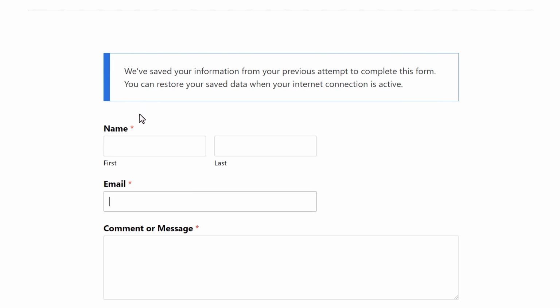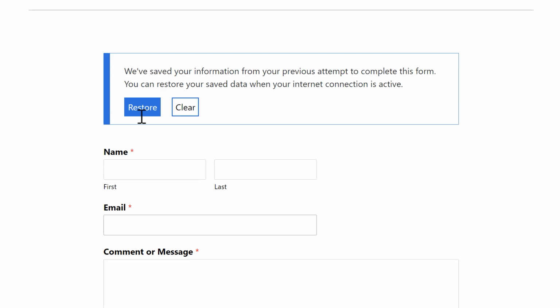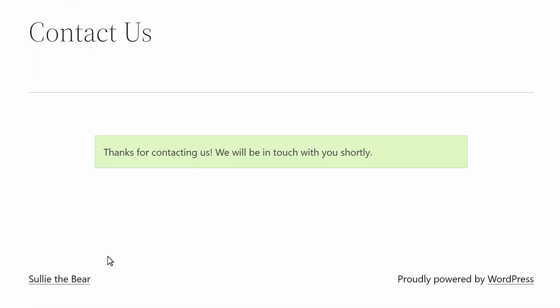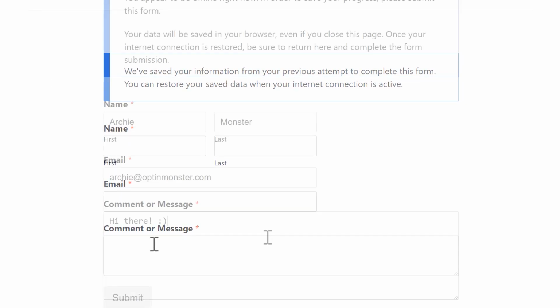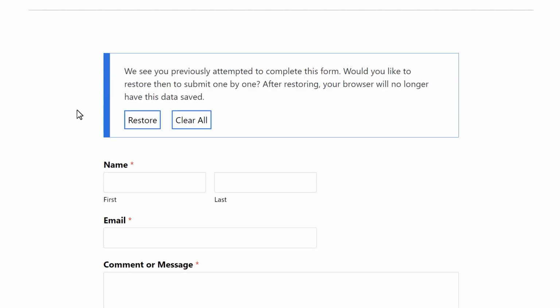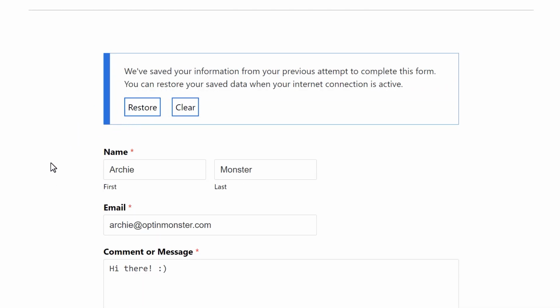Once their internet connection comes back and they return to the form page, they'll be asked if they'd like to restore their entry to submit it. If they click on Restore, then the form fields will be refilled with the information they entered before. Afterwards, they'll be able to submit their form entry without any further issues. Offline mode will work even if multiple entries are submitted in the same form. If this happens, the visitor will have the option to restore each entry and submit them one by one.